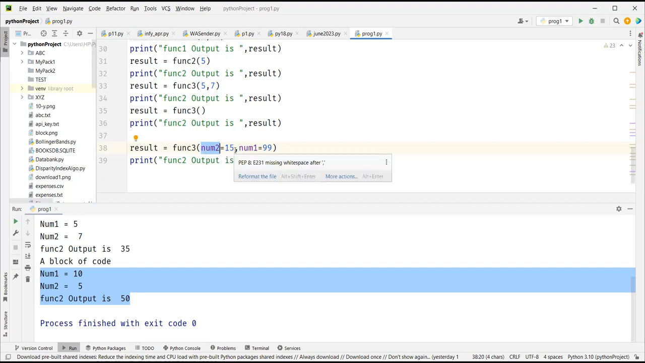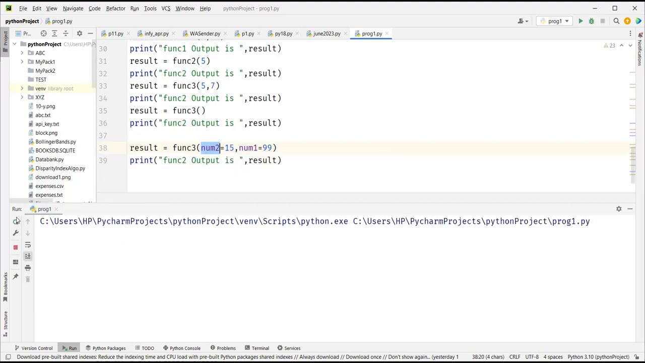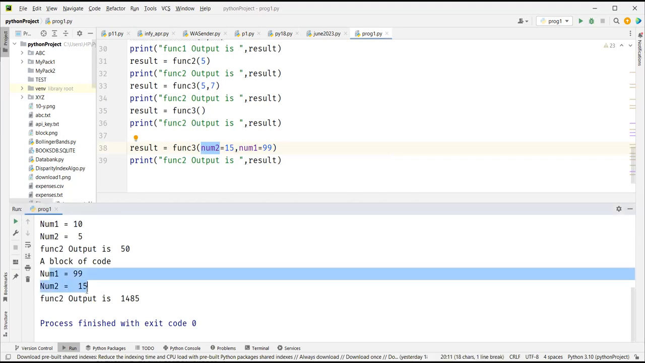This keyword is the same as the argument name. So if I say num2 equal to 15, now when you run it, you see num2 is 15 and num1 is 99. In this case, order is not important because I'm playing with the keyword here. I'm using the same variable name which you have defined in the function definition while calling the function. Whatever order you take, if you say num2 equal to 15 and num1 equal to 19, your num1 will be 19 and num2 equal to 15.